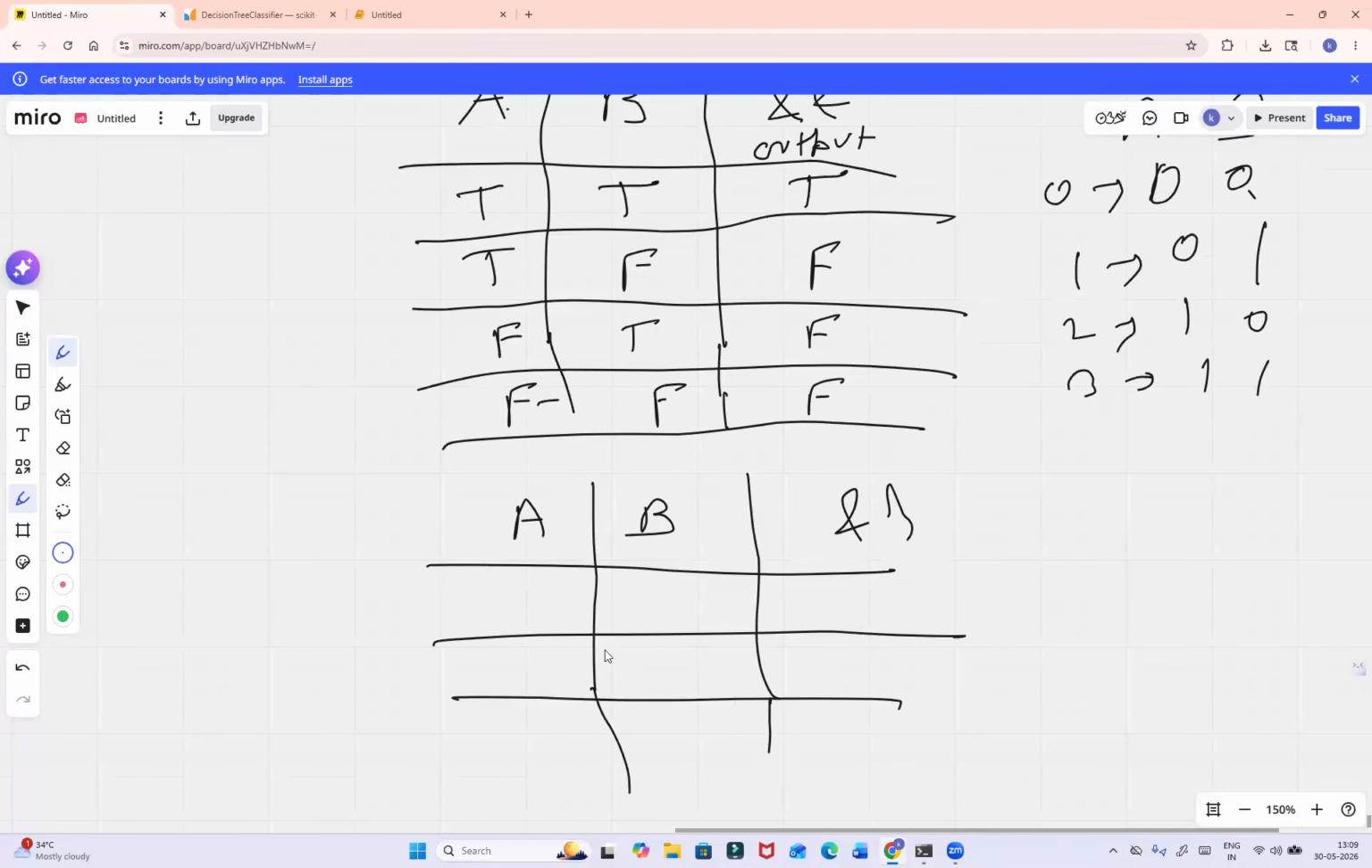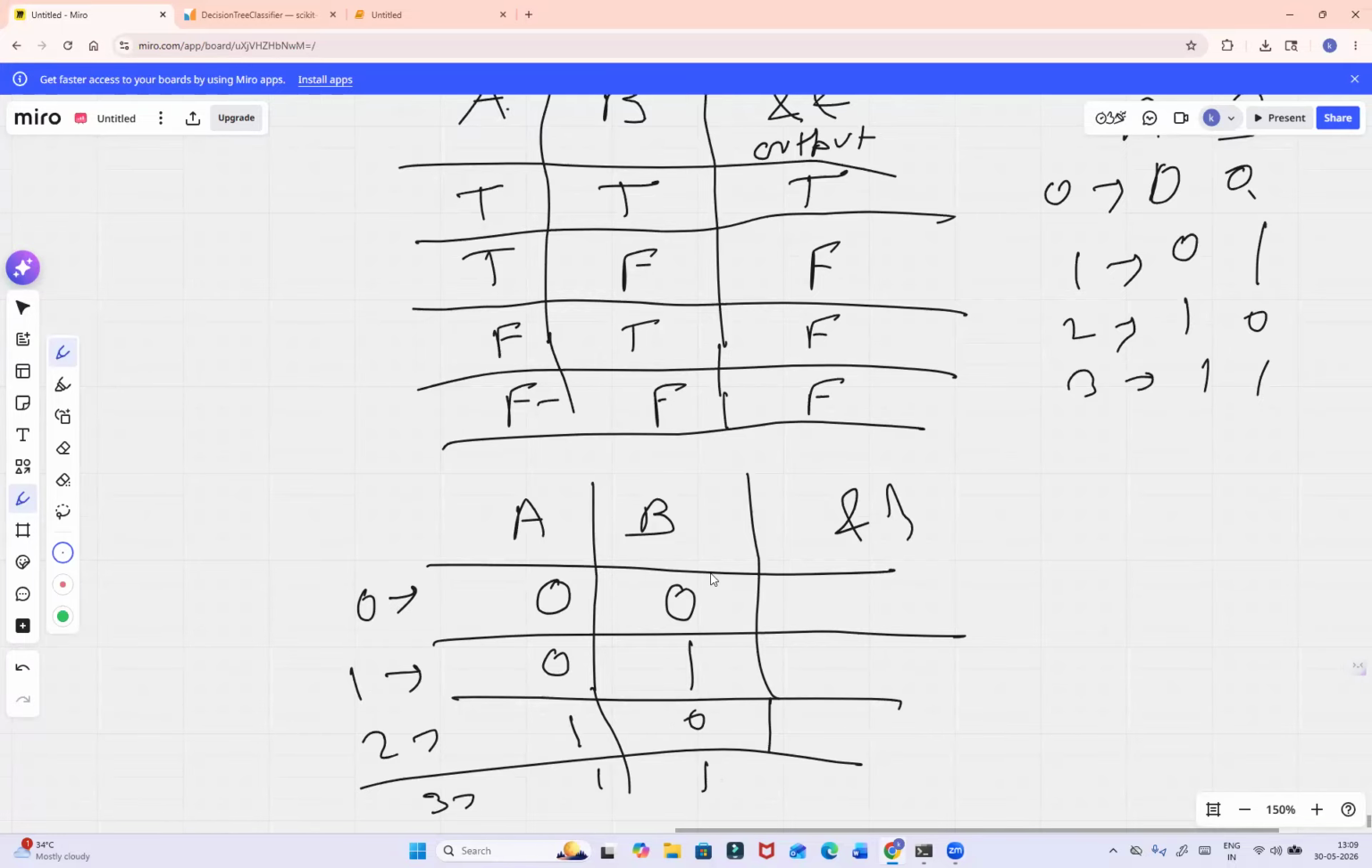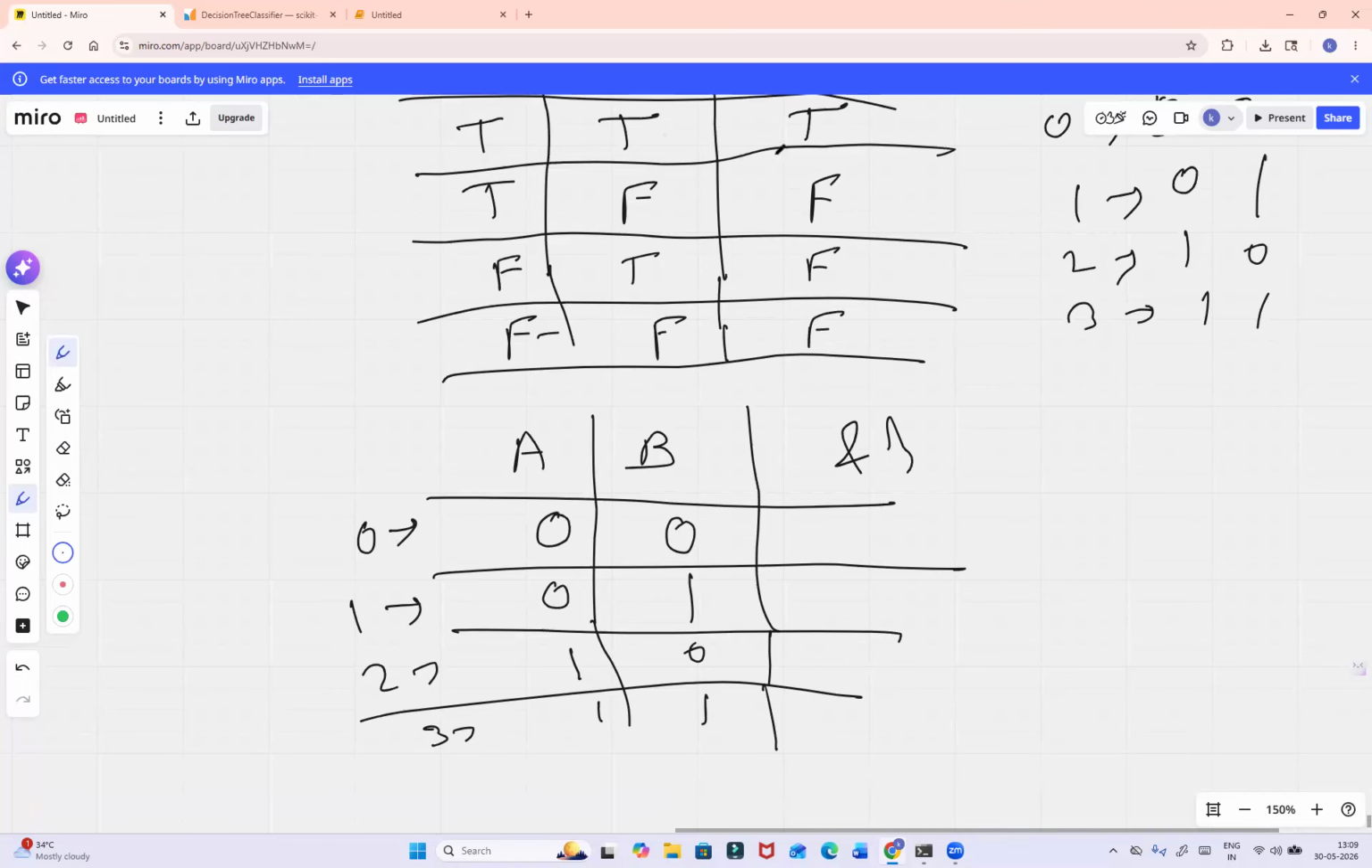Two variables are there, so two variables can store values up to 3 only: 0, 1, 2, 3. The binary of 0 is 00, 1 is 01, 2 is 10, 3 is 11. So what I said: if both are true, then return true. Where both are true? If anyone is false, then false. Both are true, then return 1.